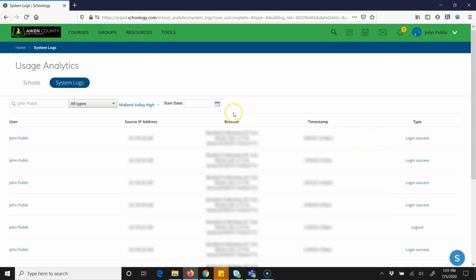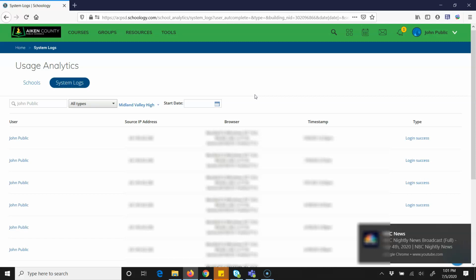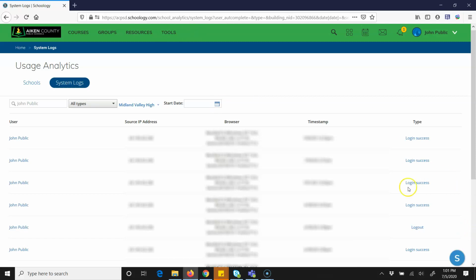Now, if you're going to use this feature in order to figure out exactly when students might be logging in, or to try to dispute what someone might say about when they logged in, I would actually recommend that you use the classroom level analytics if you want to dig up more specific information about what students are doing within the system. And I will show you that in another video.